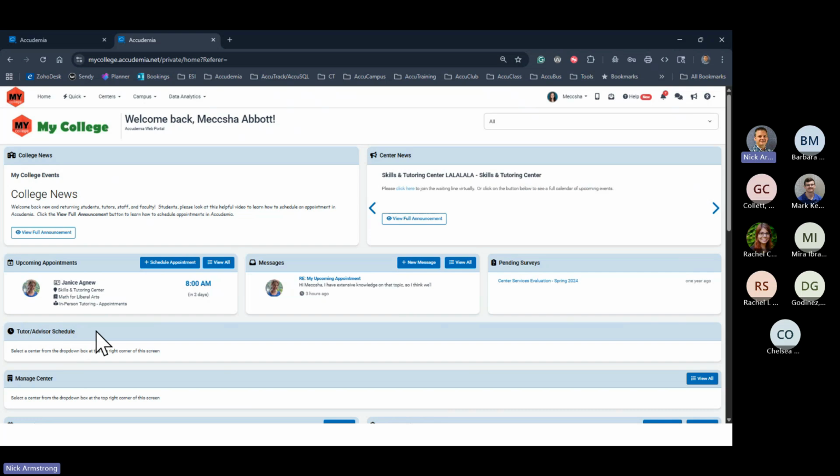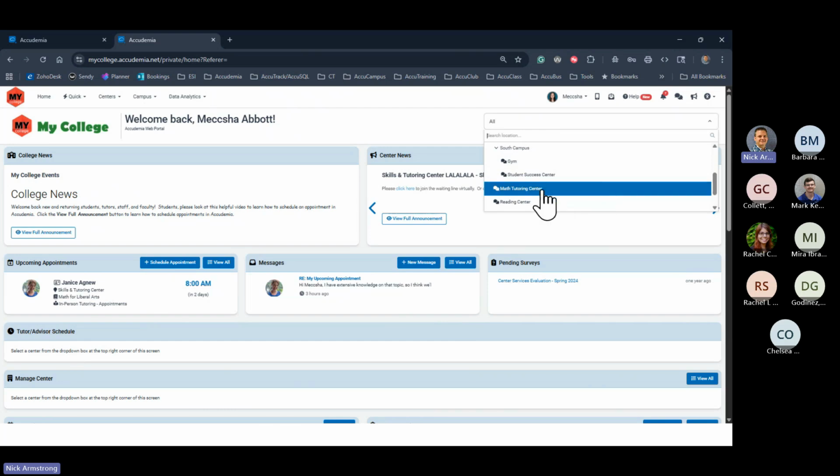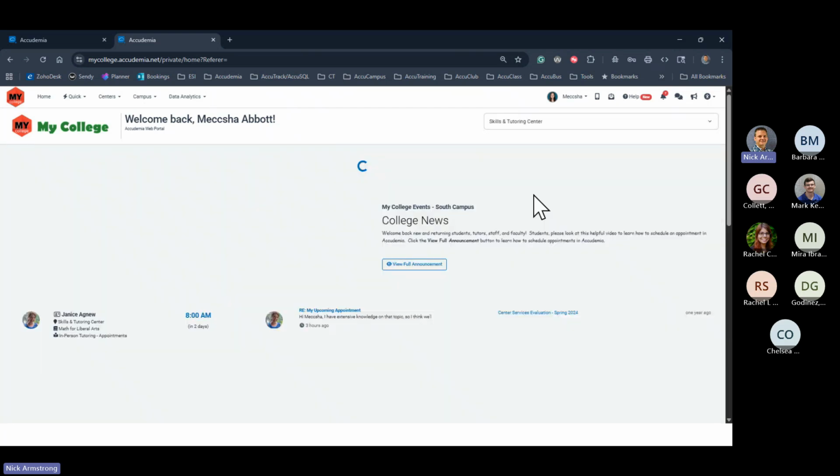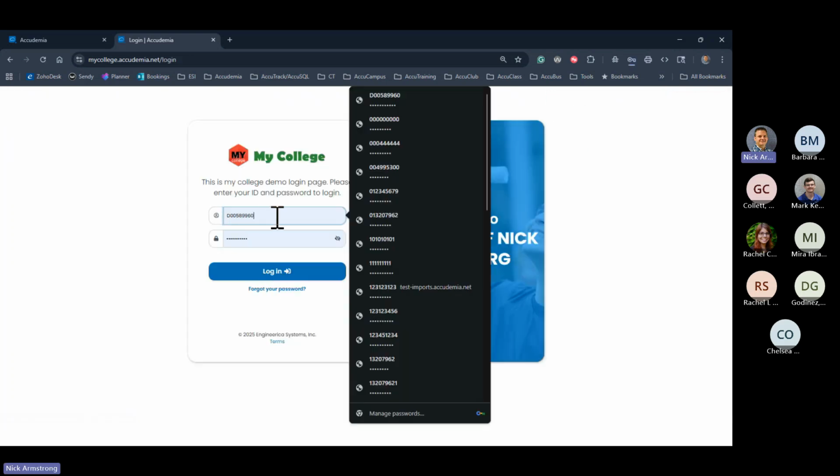Some of these things may not be available, like I said, for them. So you do have to pick a center maybe to see what schedules. So when I do select that, now I have their schedules showing up, and I could filter those down, of course, like we saw before. So, all right, go back out and in as an admin.